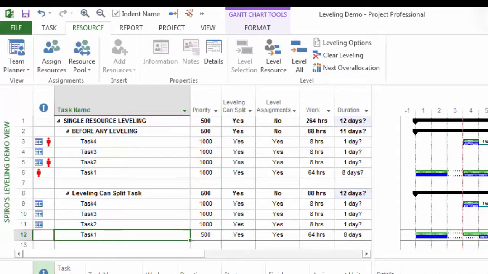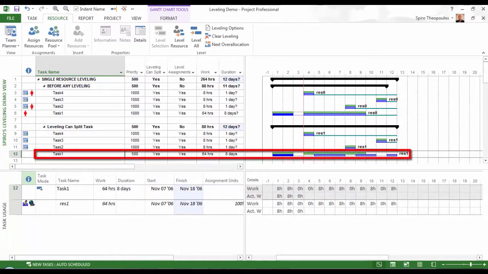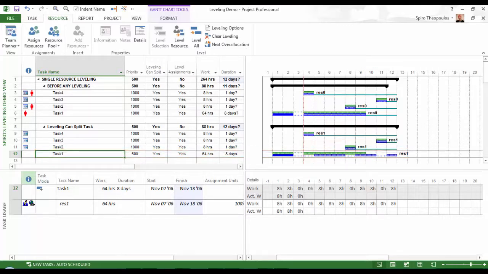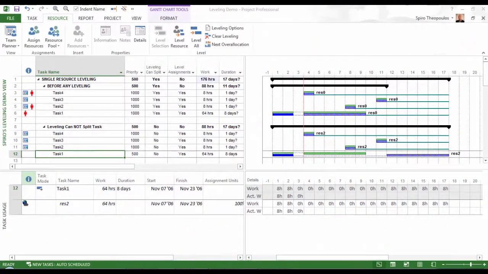In this first scenario, we have tasks competing for resource 1. All but one tasks have 1,000 as their priority, so the task with 500 will give way and be delayed by the leveling operation. Notice the splits after leveling. In this next one, I have set the leveling can split to no, so no splits are created. Instead here, the last task is delayed until it can be executed uninterrupted.